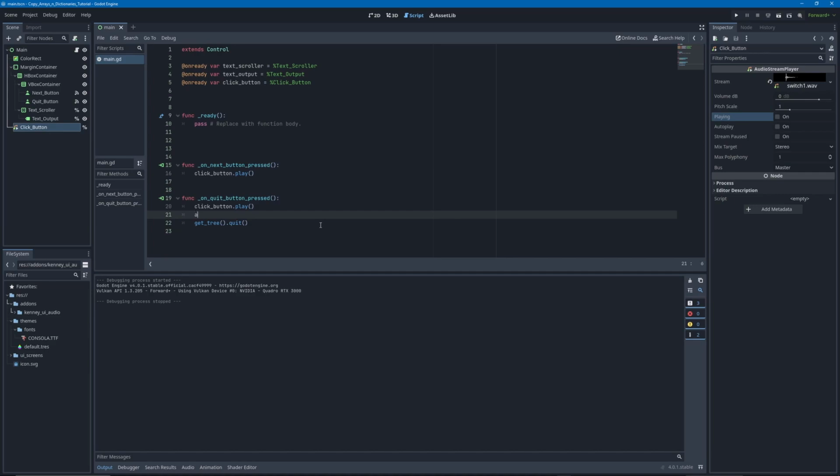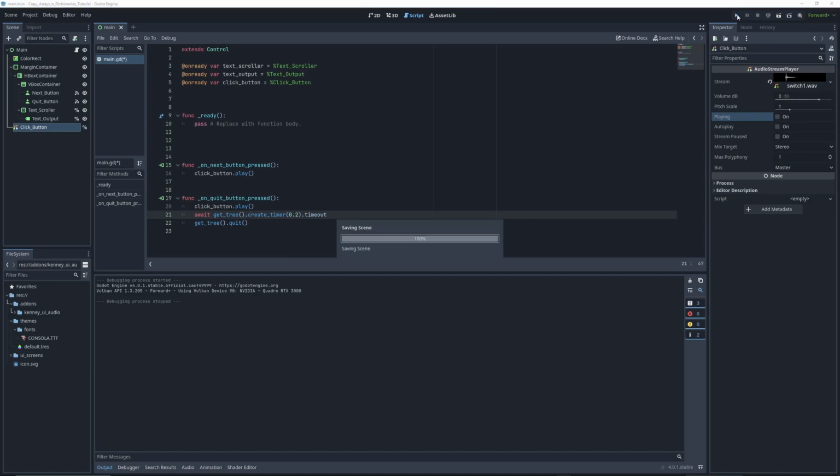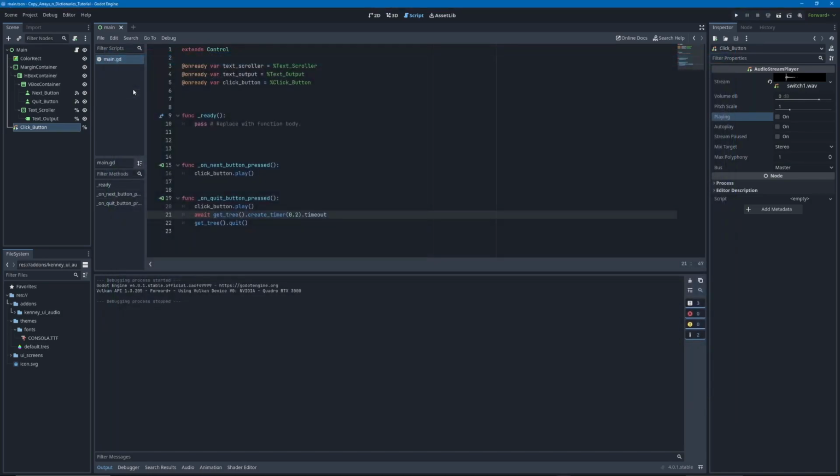So let's put in a small delay so that the click sound has time to play before the program closes. So what we're going to do is create a timer, give it a time of 0.2 seconds, and then we're interested in the timeout signal. So let's try that again. And this time we get the click and then the program closes. Now the delay we've introduced there, which is 1/5 of a second, is noticeable when we're closing the program, but it does feel better at the same time because we're getting the click sound.